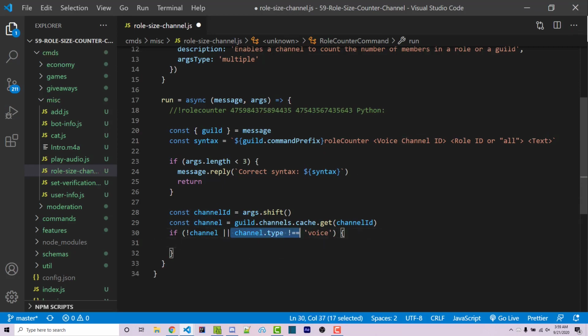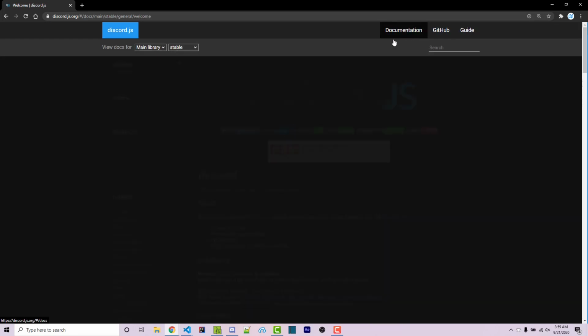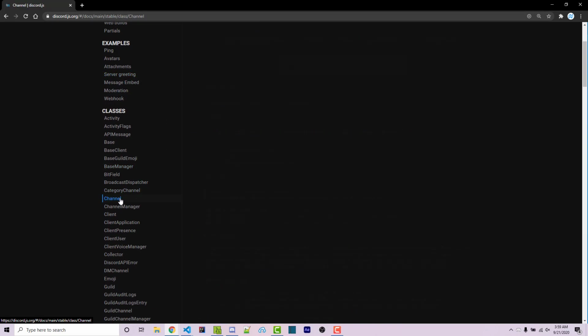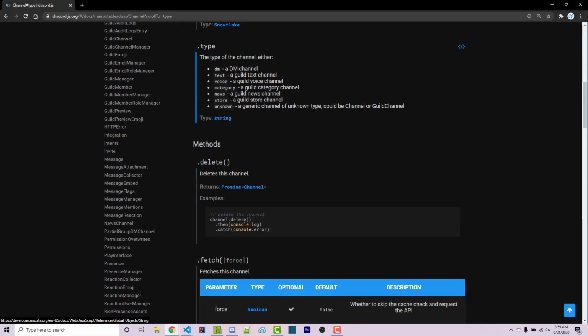The reason why I know to check this, if we take a look at the documentation, going to discord.js.org, and then we can go to documentation. Scrolling down, we can go to channel. And here, under properties, we see type. I can click on this, and it's going to be DM, text, voice, category, news, store, or unknown. So that means that we can check for a voice right here. And if it is anything other than that, which will typically be a text channel or something like that, then we're going to complain to the user because we only want to use the voice channels here so people can't click into the text channels and be confused.